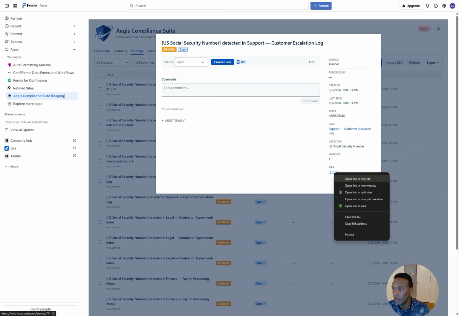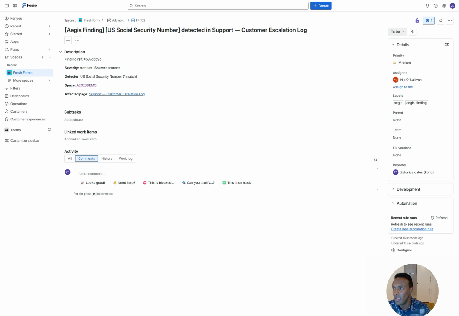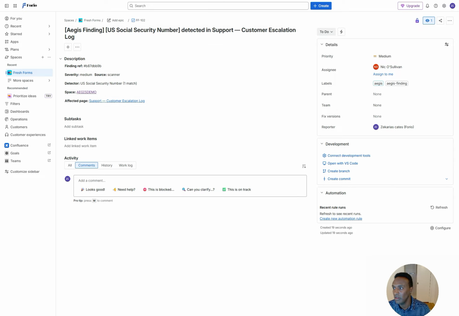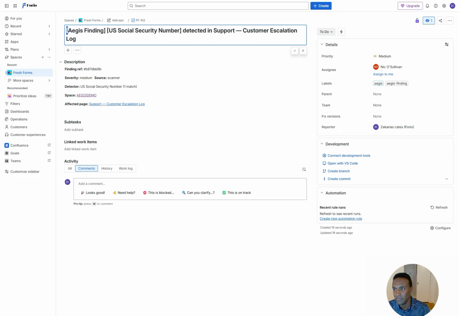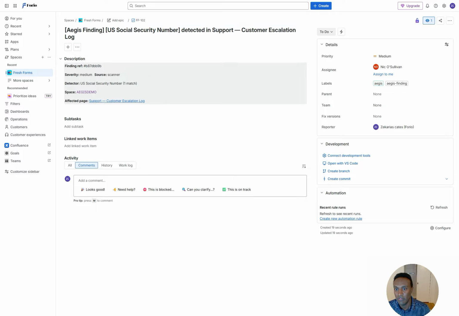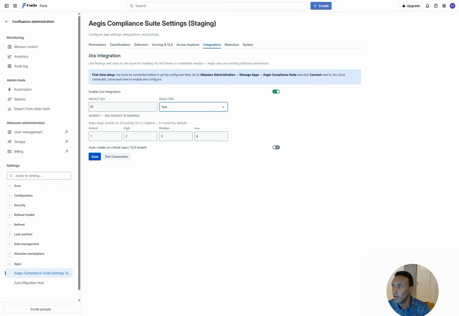Let's open a new tab and go to our ticket, and here you go. Here's the ticket created. Here is the finding. You have the space, the escalation logs, and the Aegis findings tied to it, and the severity that was set, which is medium. If you decide you want to go this direction instead of using the case management tool, you can, and you can use both, whatever you would like. We wanted to give everybody the option of doing that. So that's how that works.